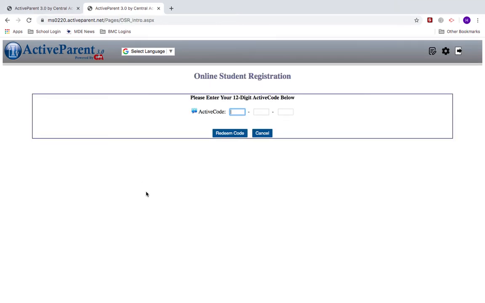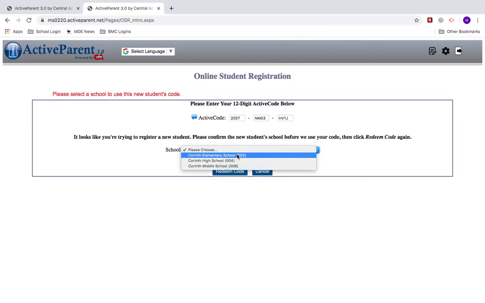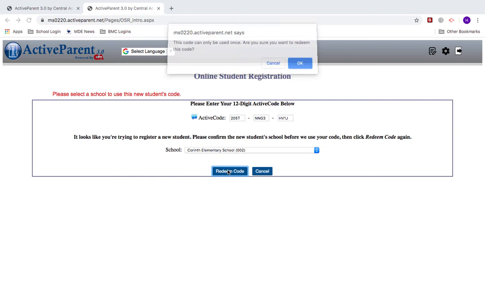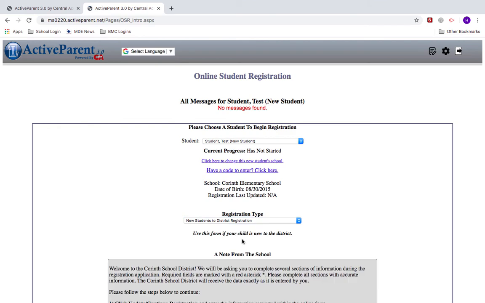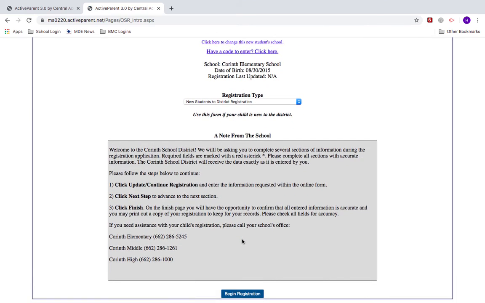Once you have an active code, click to redeem the code. Enter in your unique active code and click Redeem Code. Select your school and redeem code again. Select the student associated with the active code. Choose the registration type and begin your registration process. Please be sure to read all instructions as you go through the registration process.